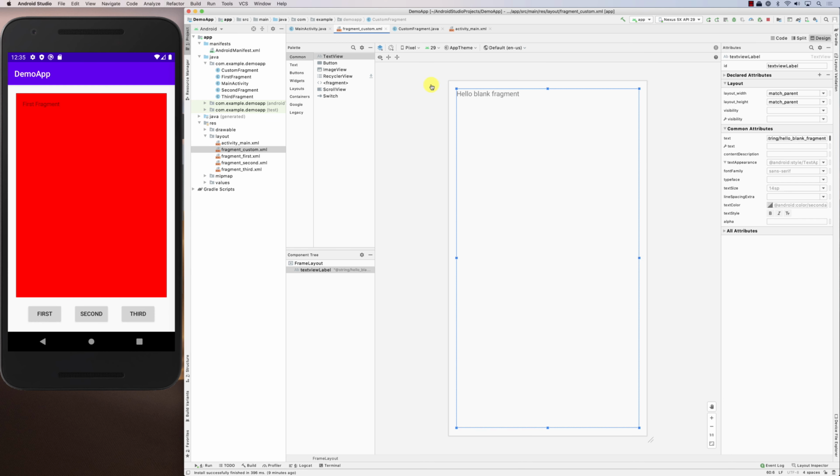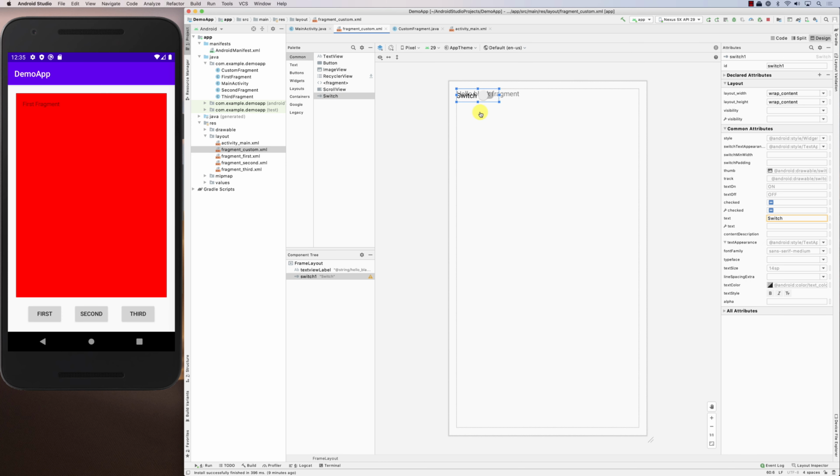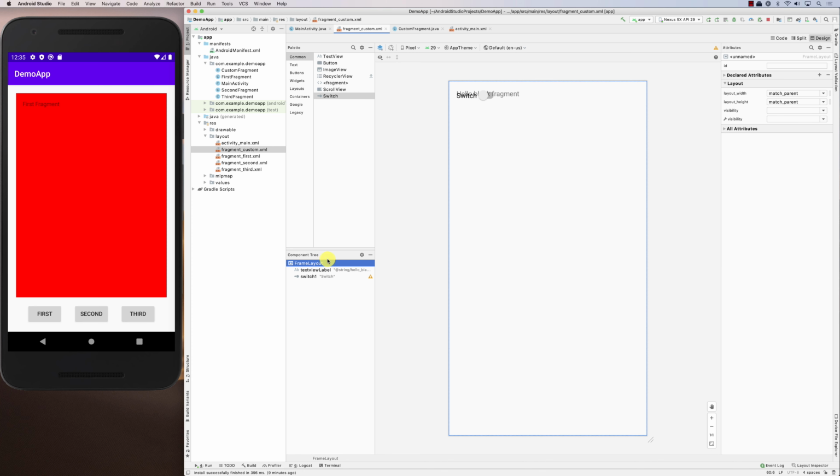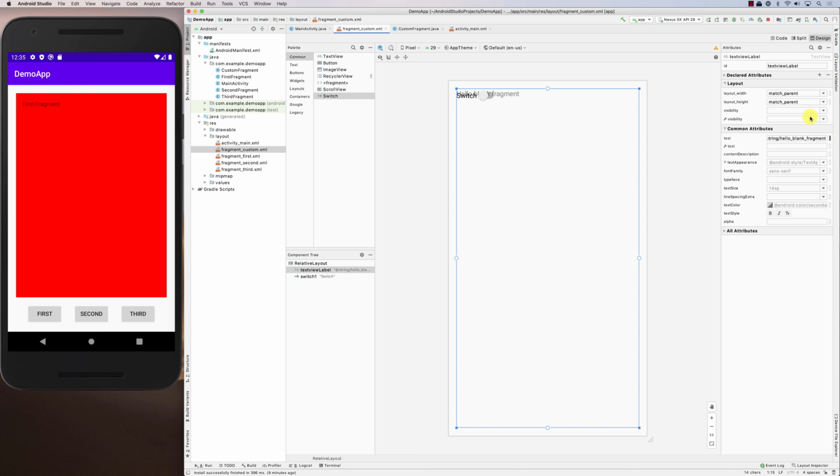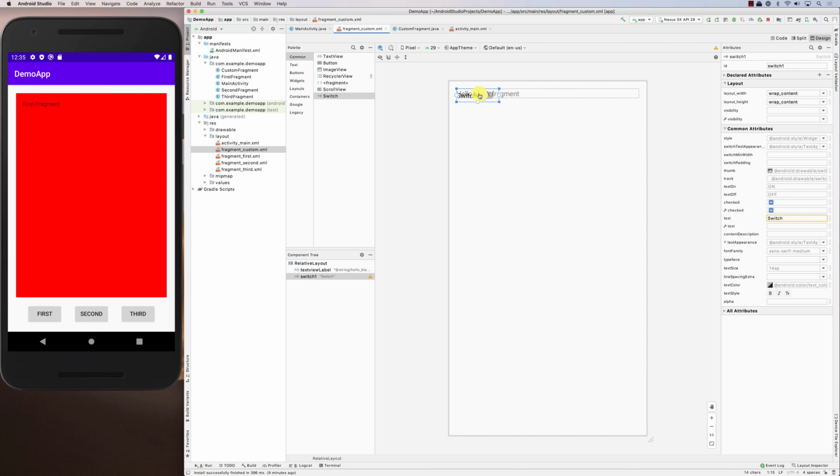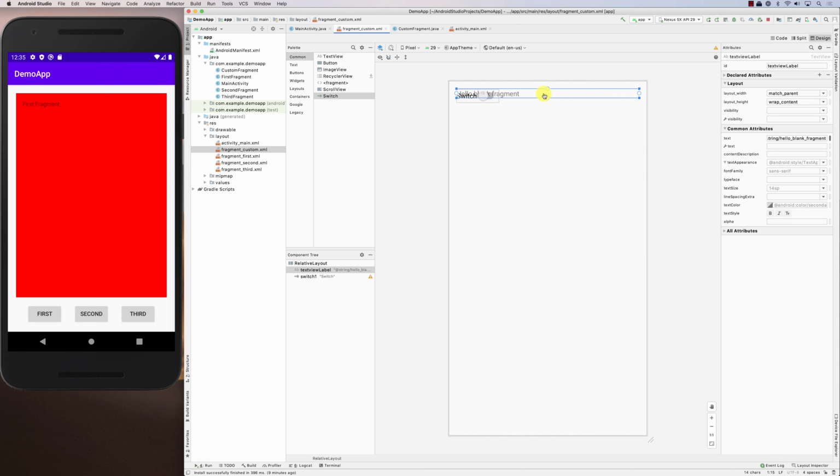Let's look at the layout first. Let's add our switch. Here is the switch. And basically this is a frame layout. Let's change it to a relative layout. We right click here and say convert to a relative layout. Here we are. Okay. And then this is your text, and let's make its height wrap content. And we get this, put it under here, and then this one is at the top.